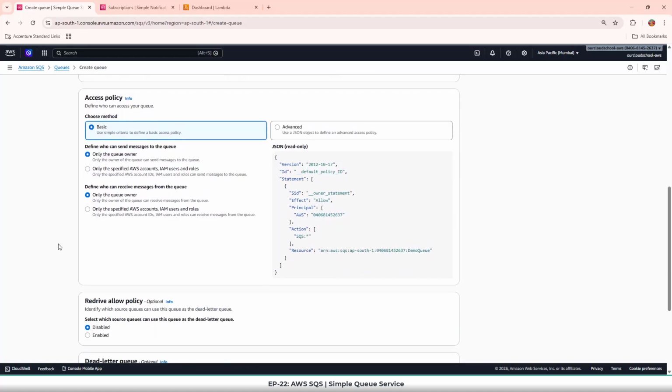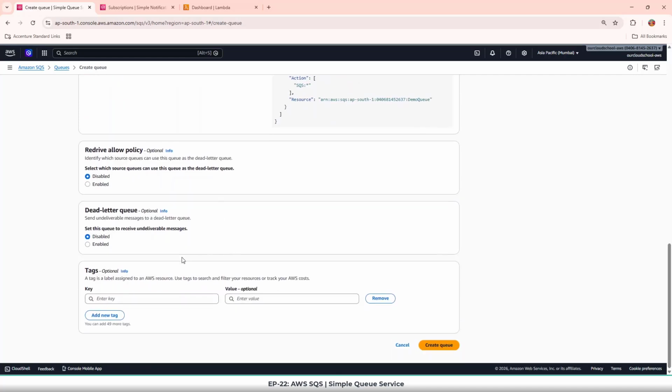Next, you have the access policy, with which you can control identity and access management for this queue. For now, we are going to keep the default setting, which says that all actions are allowed in this queue by the owner, which in this case is me, and it is applicable to the AWS account we are in right now. All right, with this configuration, we should be able to create a queue.